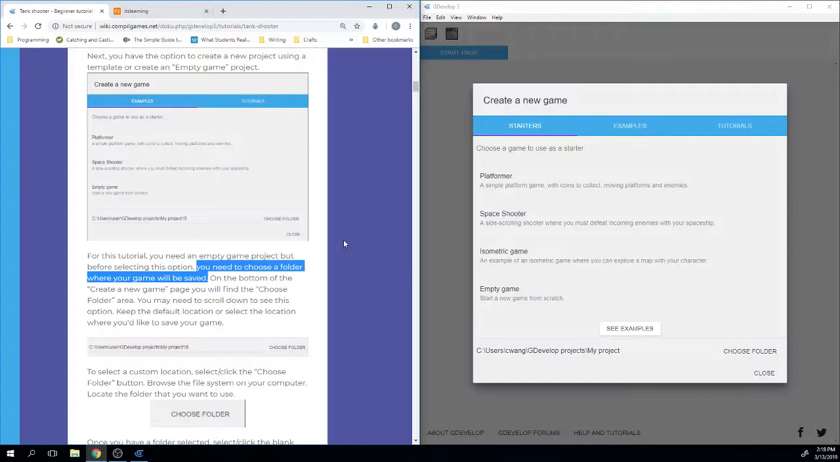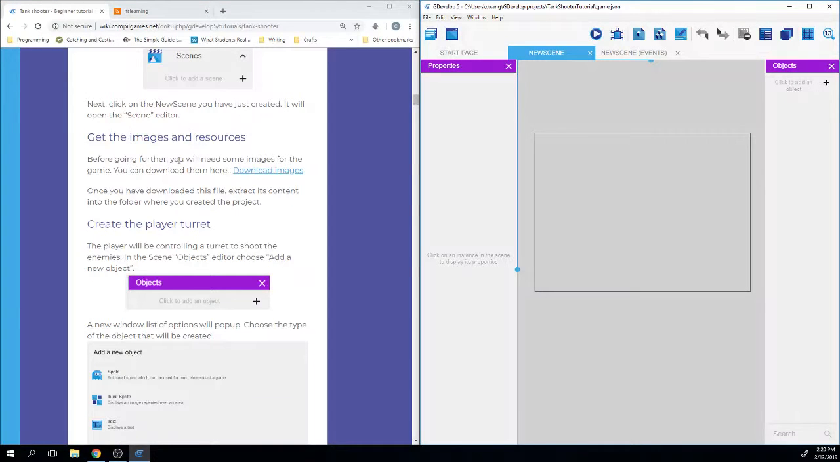Now, before going any further, you will need some images for the game. You can download them here. Download images. Again, if for some reason this link is blocked still, you can find this zip folder in the same location you found the other zip folder in its learning. Now look here, we have a folder called Tank Shooter Tutorial. I'm going to go ahead and save my zip folder inside of it.